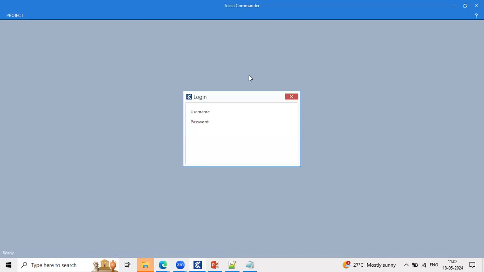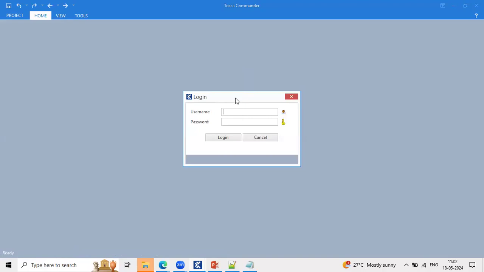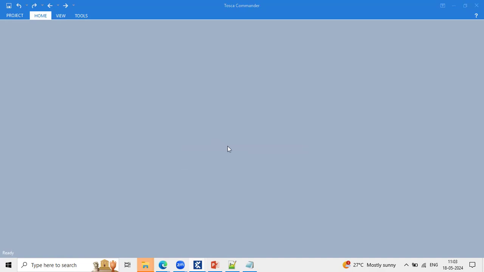So team, when we are logging in with a multi-user environment, you have to enter your user ID and password. I'm just entering my user ID and then my password. Click on login. If your user ID and password are both valid, we directly log into the project.